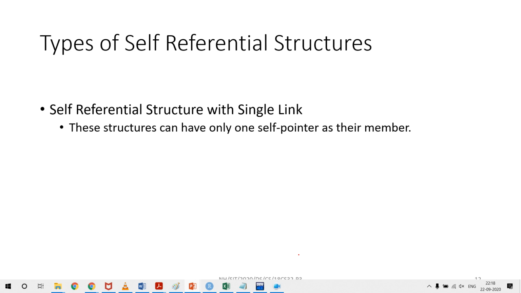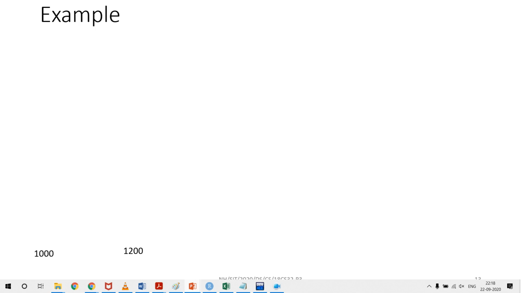Now, there are two different ways: one with a single link, the other with multiple links. We'll see that with the program. A structure is created with two members. One is the data member, the other is a pointer to the structure. Data is one member and link is a pointer.